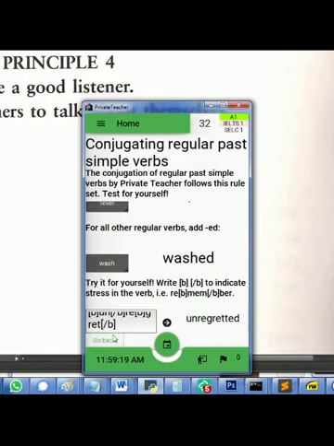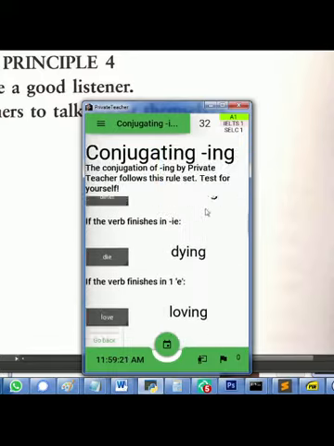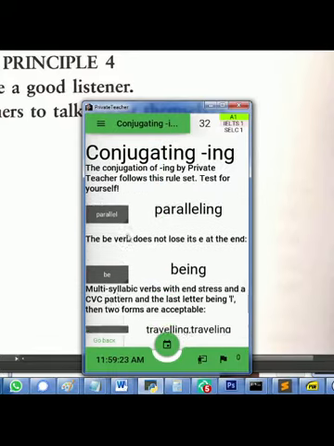All right. So that's the main part of the program. You can also have a look at the way that we conjugate the ing. It has its own rules there as well.